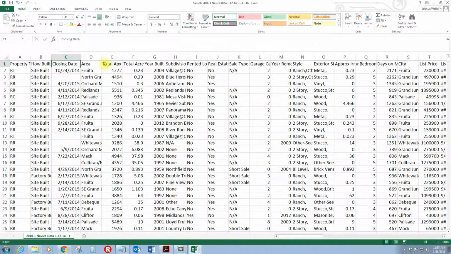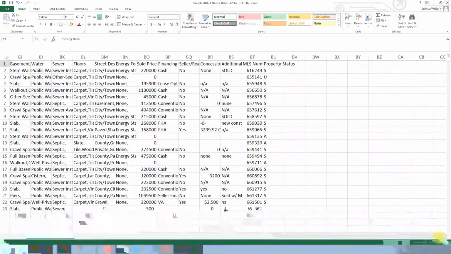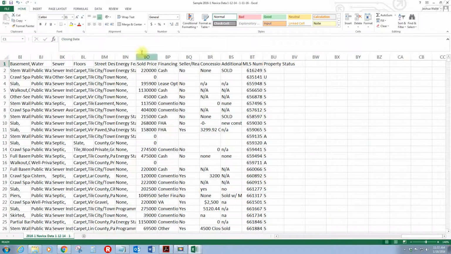Sale price. Let's just look around. I don't see it here. I have a feeling it's all the way to the right. Maybe not. Oh, yeah, here, sold price. I'm typing sold price, so we're going to type that in.